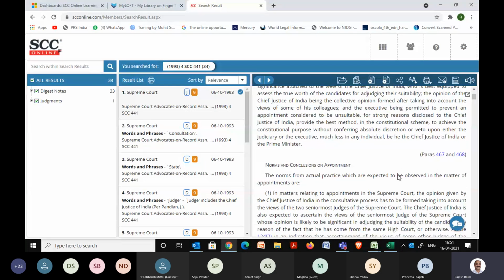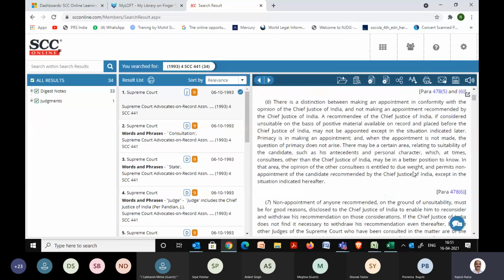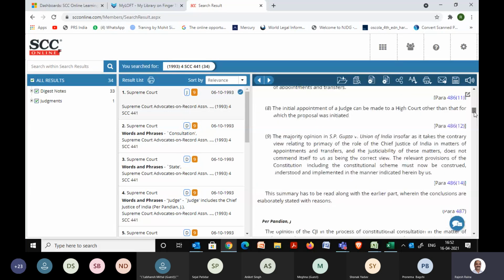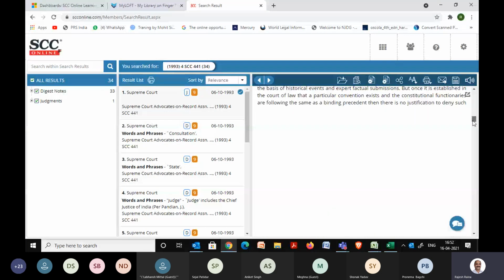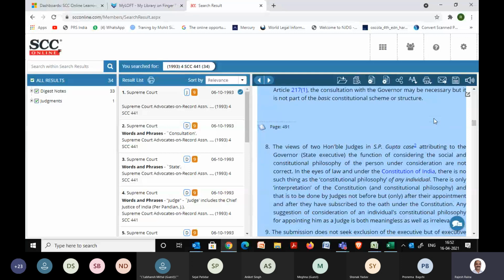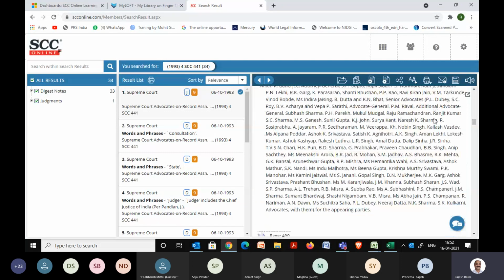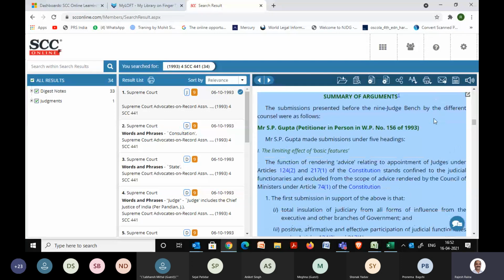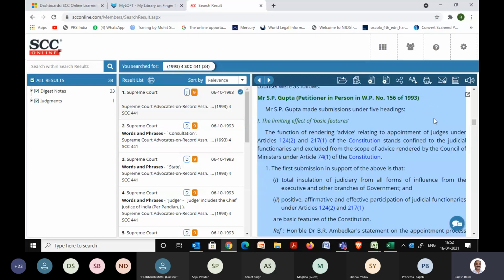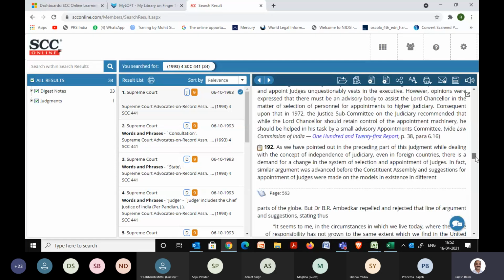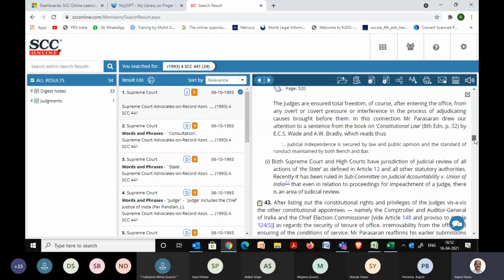Right now we are still in the digest notes part. So this continues for a few hundred pages. And after that, you will also see the blue colored highlighted portion, right? Which is basically the summary of arguments. What happened between the two parties in the court, right? After that, it will actually start the judgment.